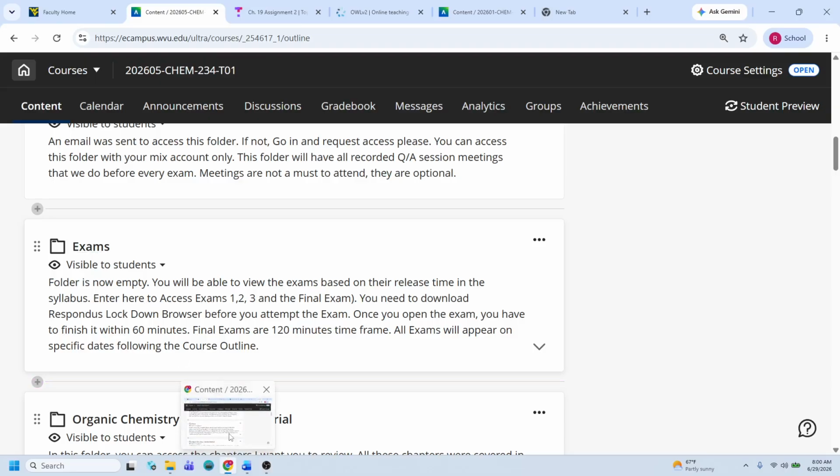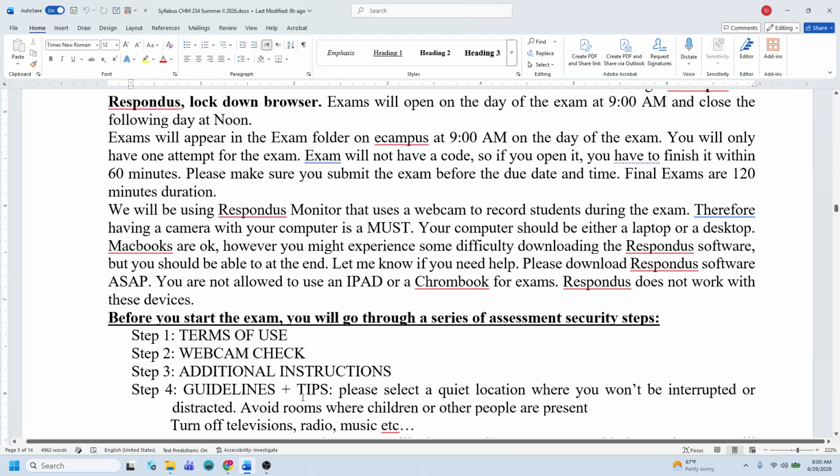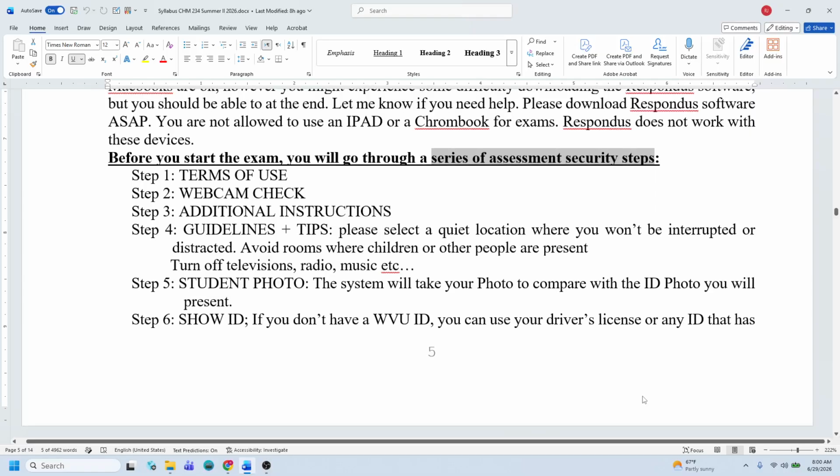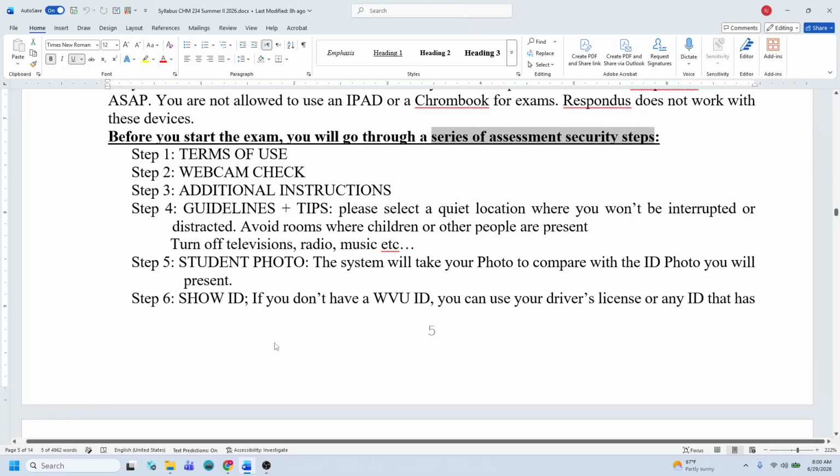Before you start exam 1, there are a series of assessment security steps that the system will walk you through. I've listed them in here. You would need to have a camera on your computer. You are not allowed to use an iPad. You are not allowed to use a Chromebook during the exam. What you need to use is simply a laptop or a desktop. A MacBook is fine, but when you download the lockdown browser, probably it's going to give you a hard time, but it should work at the end.